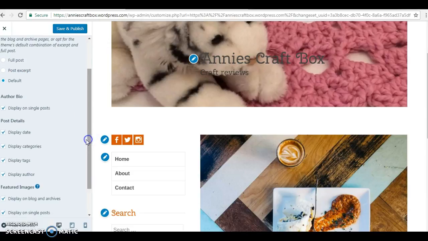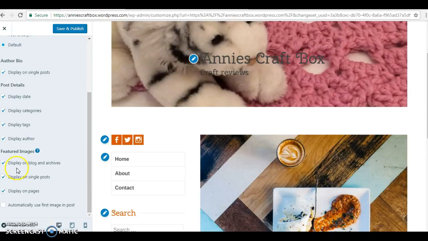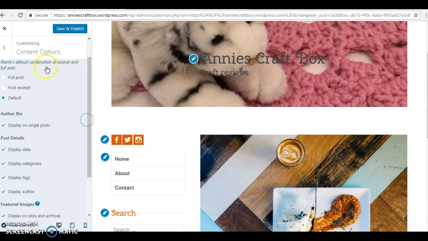If you want to say who wrote the post on every post, if you want to display the date, the categories, the tags, the author, if you want to miss all those off. If you use lots of tags and categories, you might not want them to list. You might only want your images to show when the blog is opened. So just play around with those and get what suits you going on.